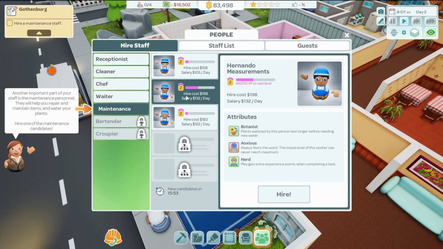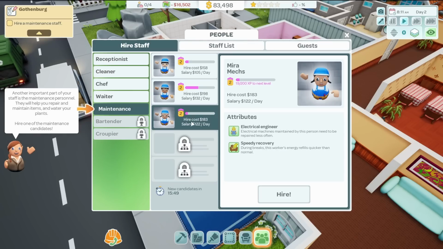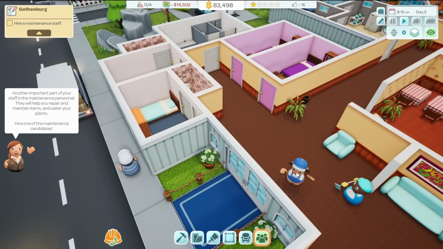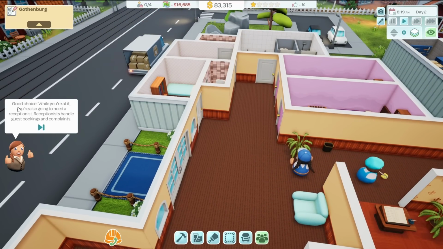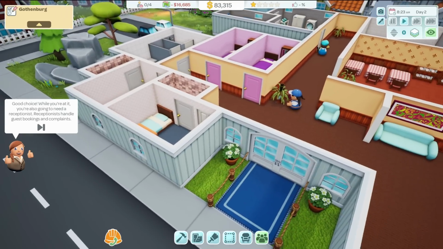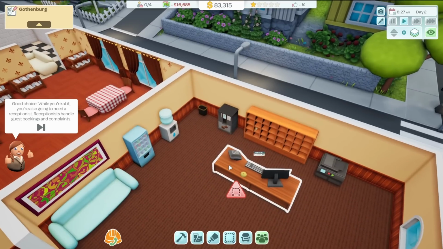Hernando Measurements is anxious. Myra Mex is an electrical engineer with speedy recovery. Get in here, you. Good choice. While you're at it, you're also going to need a receptionist. Receptionists handle guest bookings and complaints. Yay, I don't have to deal with them. The receptionist can.